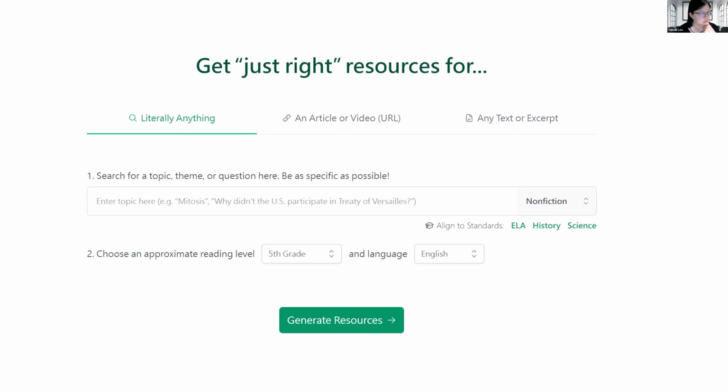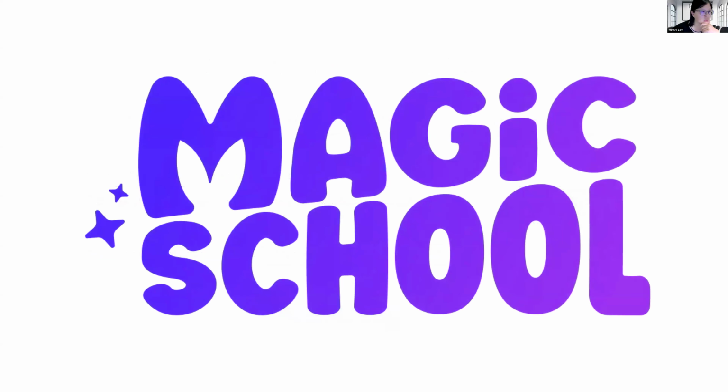So the first one is Diffit. The second one that I think is also very useful is Magic School, Magic School AI.